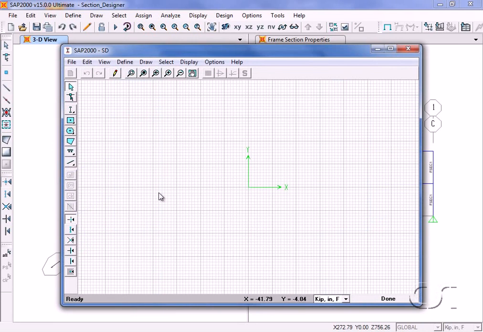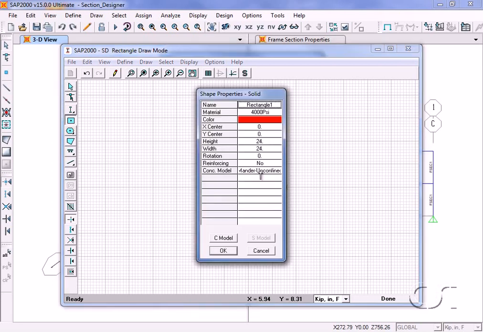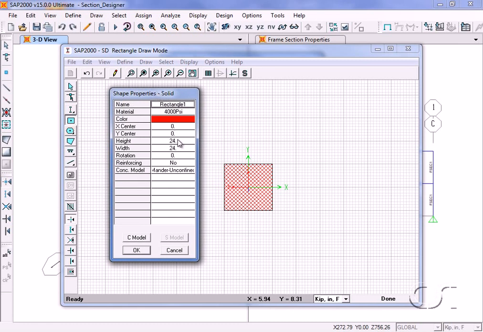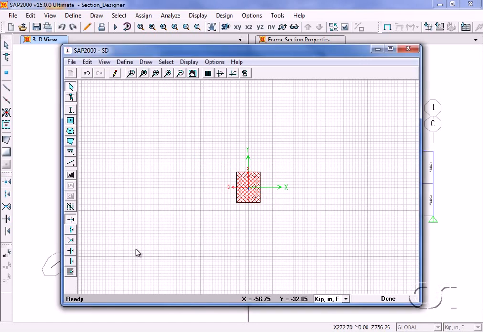To draw the beam section, we will use the solid rectangular shape. A right-click brings up the Shape Properties Edit box, where we can change the height to 16 inches, the width to 12, and ask for reinforcing. We will enlarge the view to make it easier to work with.